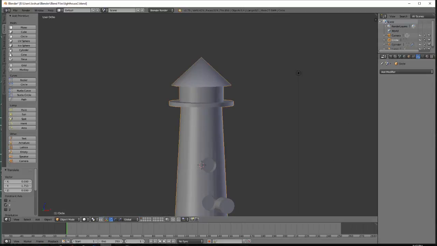So next time, we'll talk about how we color the lighthouse, how we make this top part look like glass. We'll end up with some pretty cool looking effects for our lighthouse.